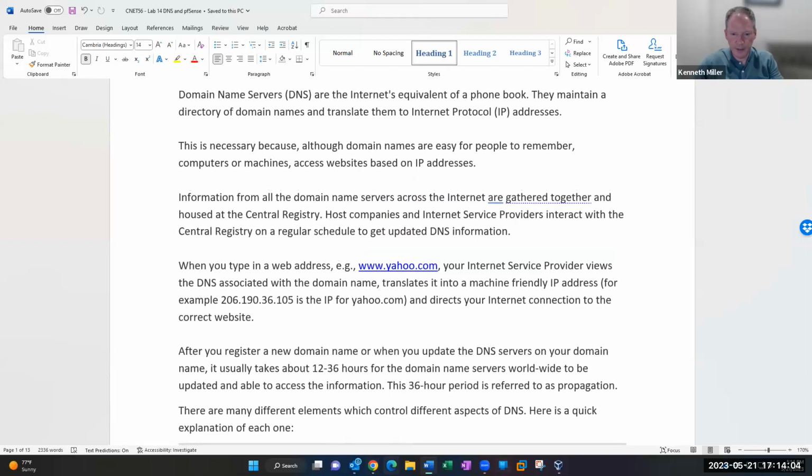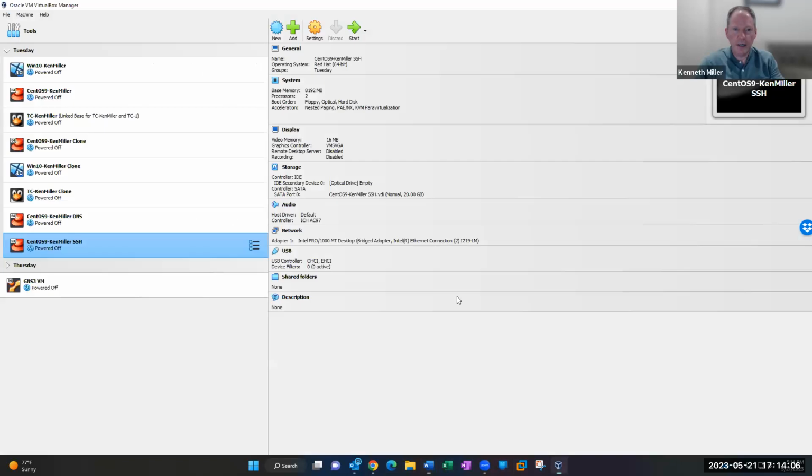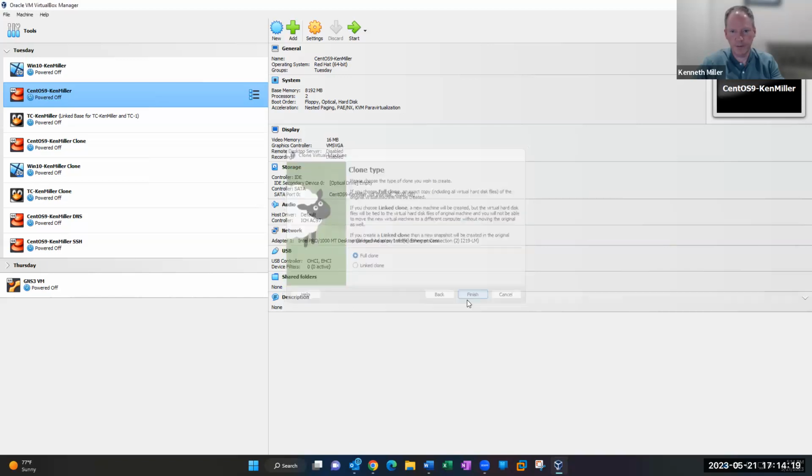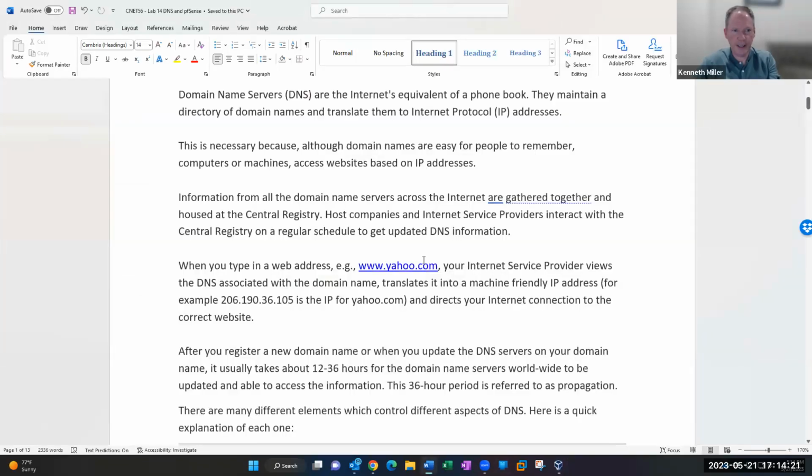All right. So there's some write-up in here that talks about DNS, but I'm going to start my 3rd clone, and this is going to be CentOS Web. Generate a new one, full clone. All right, so let's go back to the lab.